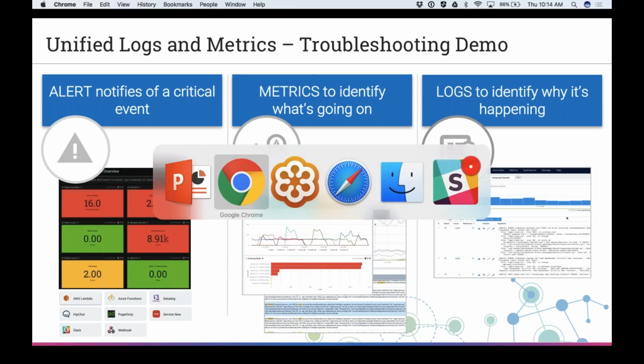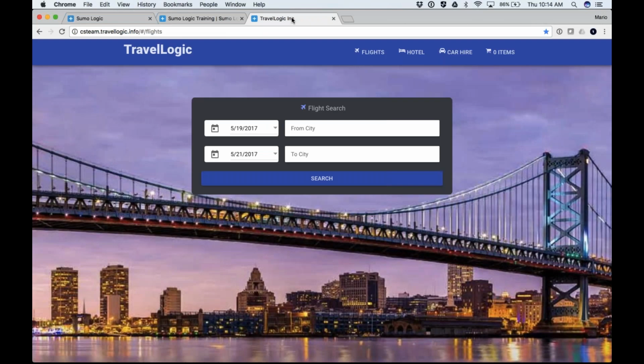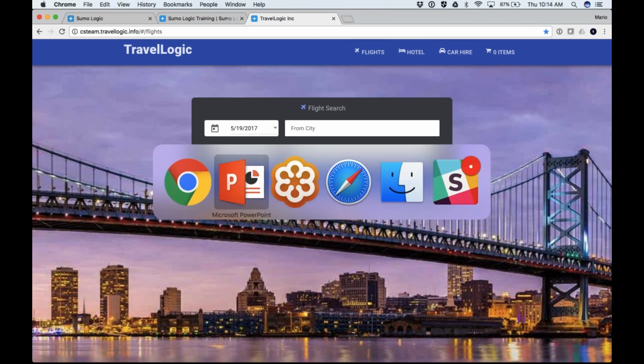Okay, so I have this fake customer here called Travelogic, and this could be a customer just like you guys. It's using microservices, it's got containers in the back end, it's got Kubernetes, Docker. What I'm doing here is I'm having a lot of little services connect, and I want to be able to manage the health of my environment, right? So I want people to be able to book their flights, book their hotels. I don't want to have downtime in this kind of stuff. So with that said, I'm using Sumo Logic in the back end to track this stuff.